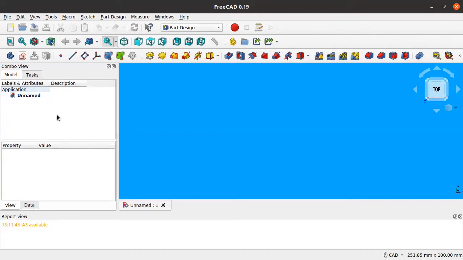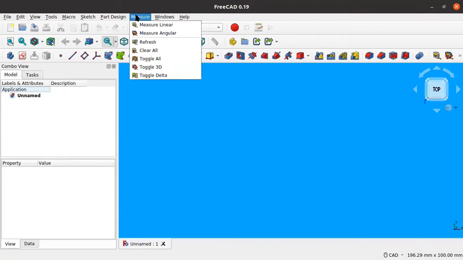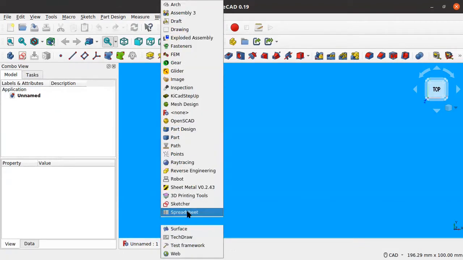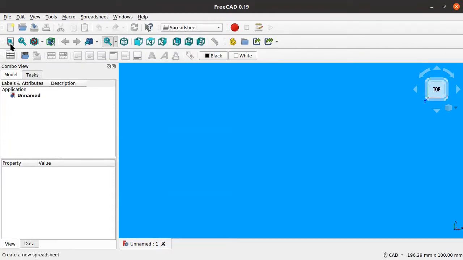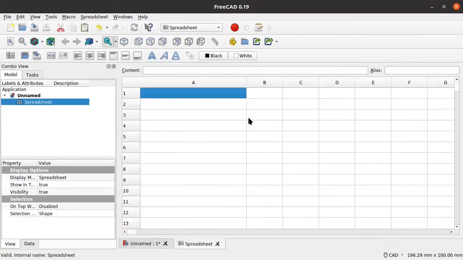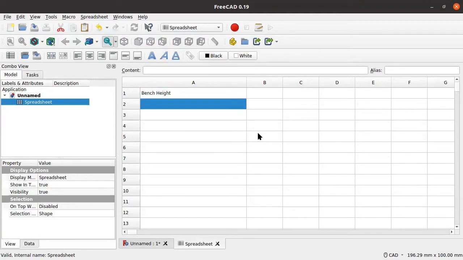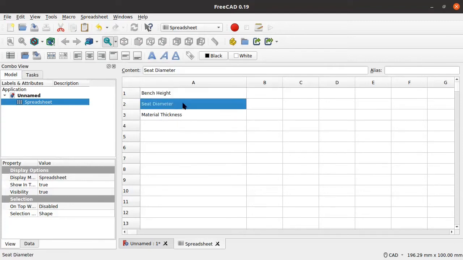Before we start to design something, I think we should specify a few variables. For that, I'm going to switch over to the spreadsheet workbench, and make a new spreadsheet. It's basically like an Excel sheet. What are we going to do? We're going to specify the bench height, bench diameter, or seat diameter, and material thickness. These three are important because you'll be able to customize your bench and the size of the seats.